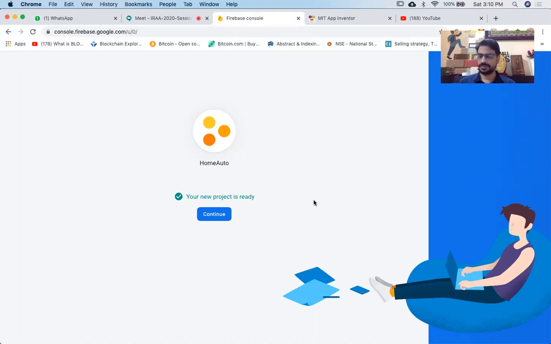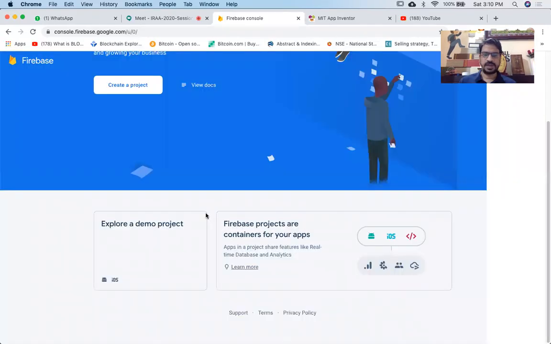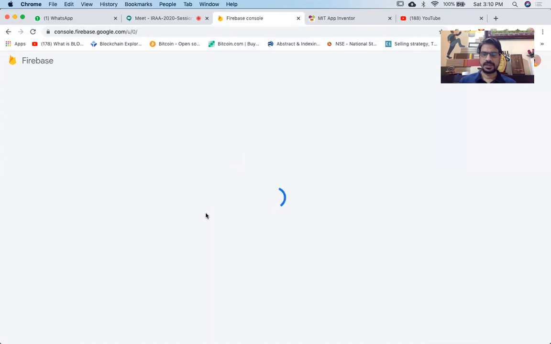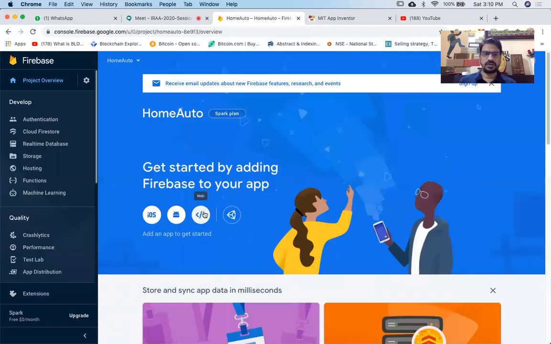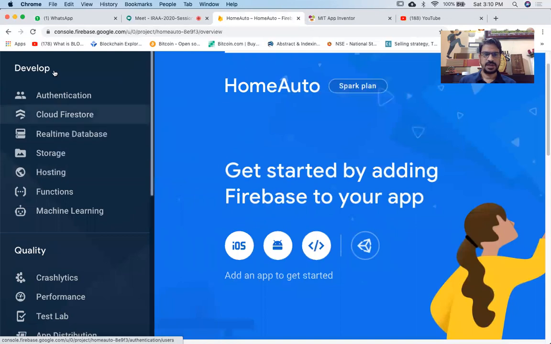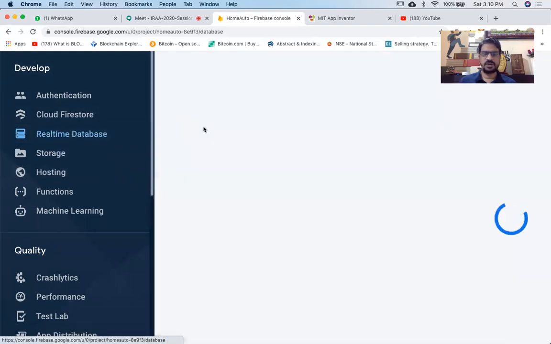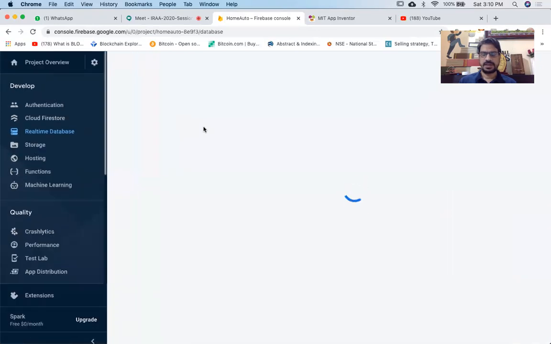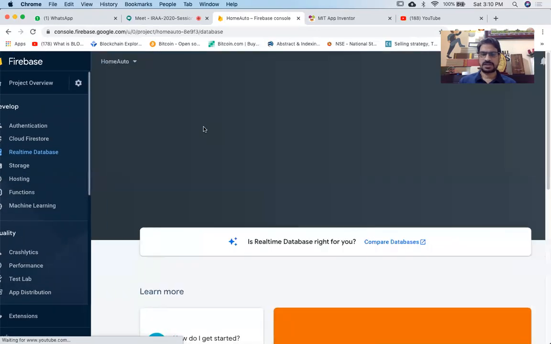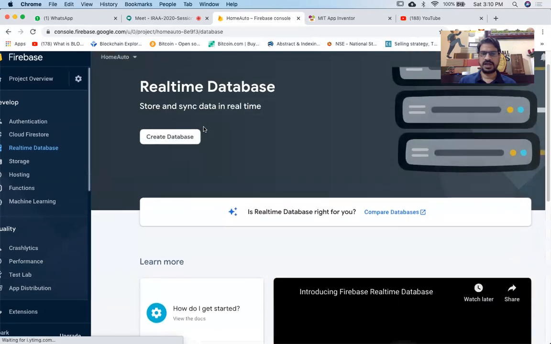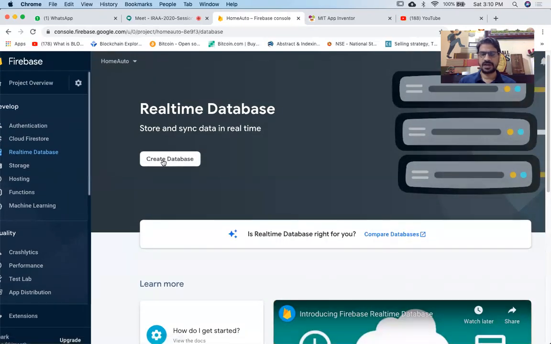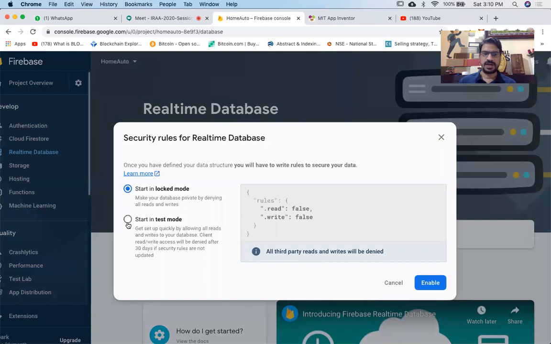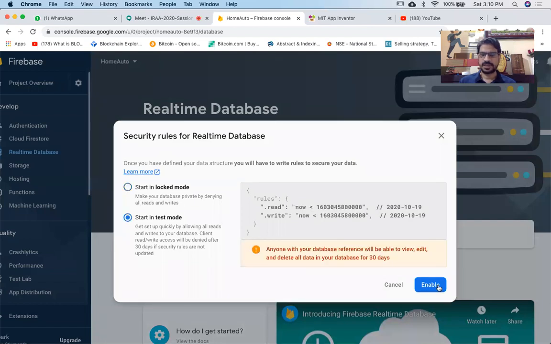Now what we have to do, we have to make it continue, and then we'll go to the real-time database. In the develop tab is a real-time database. We'll just click onto the real-time database. Then it will ask to create the real-time database. So we'll create the real-time database. We'll create it in a test mode. Just enable it.